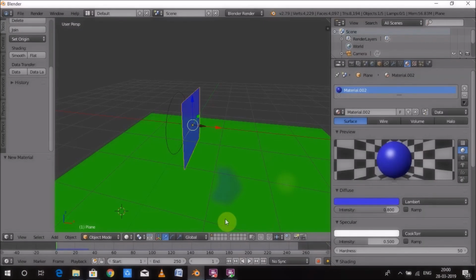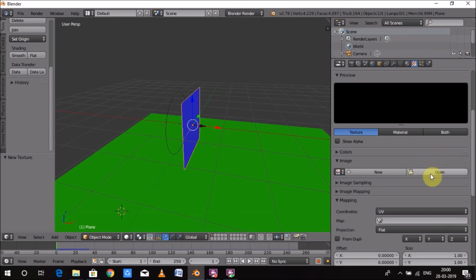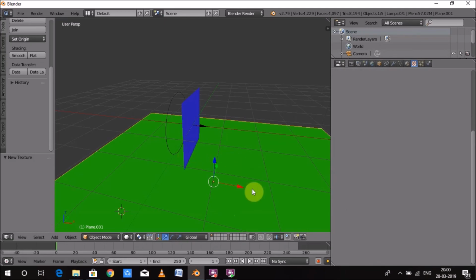We can add texture to the cloth by selecting the cloth, going to Texture and adding a new texture. We can add an image if required by selecting Image or Movie and opening an image. Similarly, we can do to the ground.